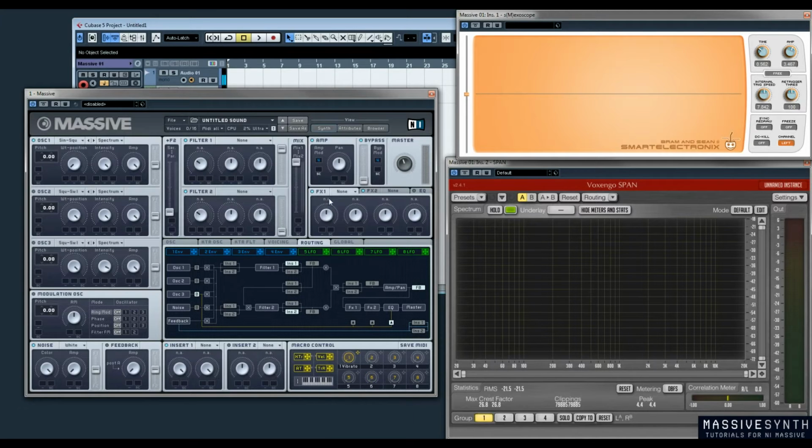From amp panning, it goes down to your effects units right here. So you have effects 1, effects 2, and EQ. And from there, it goes to the master bus right there. So that's the basic flow from one oscillator. With all the oscillators, you get a choice of what you do with them.